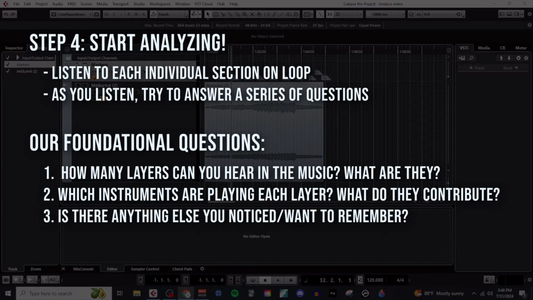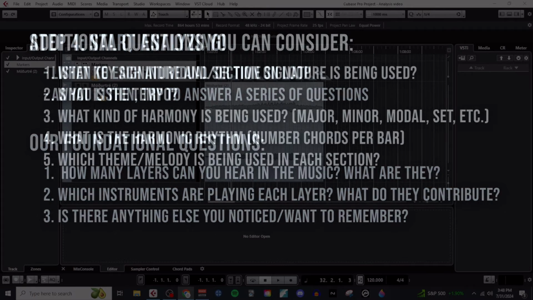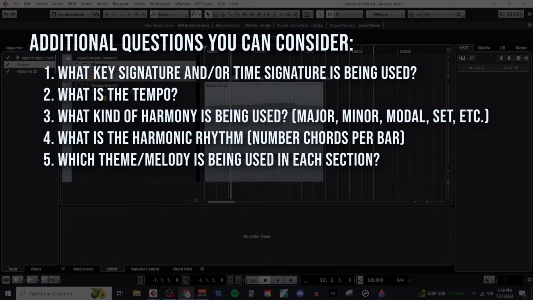However, if you are looking to do a real deep dive into the music, you can get even more specific with the questions you're trying to answer. Some additional options that you can consider are, what is the key signature that's being used? What is the tempo? What kind of harmony is being used? Is it major, minor, modal? What is the harmonic rhythm? And which theme or melody is being used in each section? Is it the A theme, the B theme, the C theme, etc.?